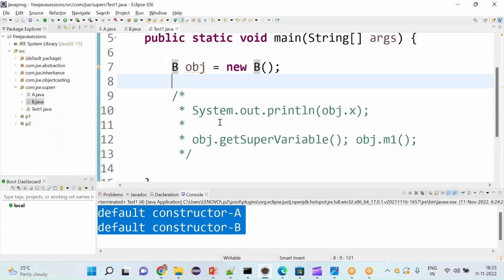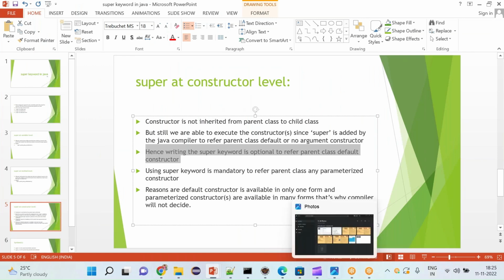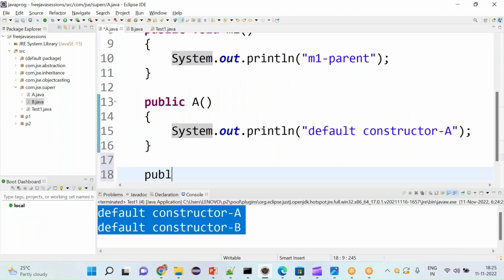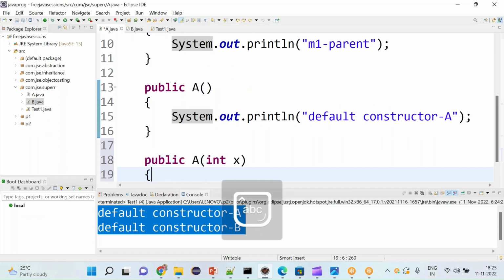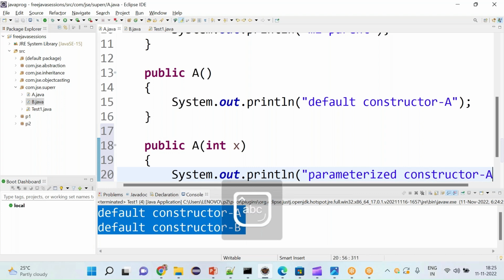So now one more point you need to understand. Sir, you may ask one question: when is the super keyword mandatory? Yes, I will tell you now. For example, in my parent class, one more constructor is there, of course a parameterized constructor. Assume System.out.println of "it is a parameterized constructor," which you declared inside the parent class A.